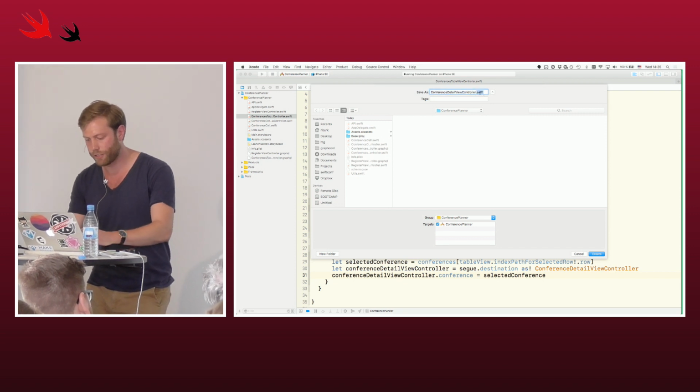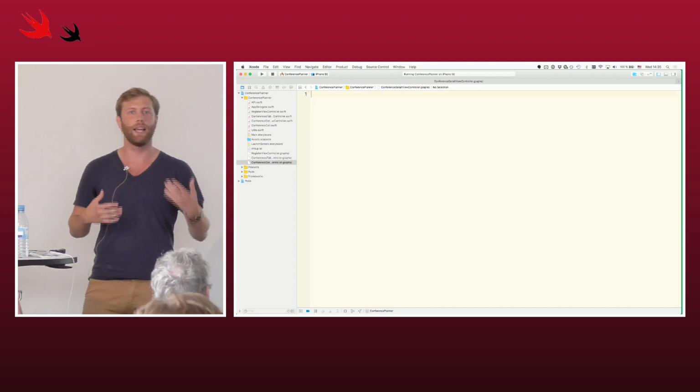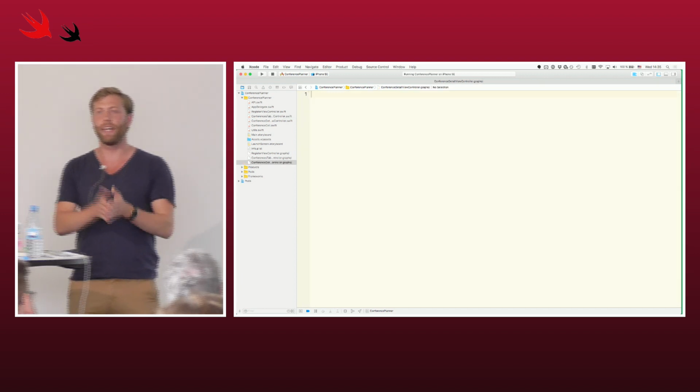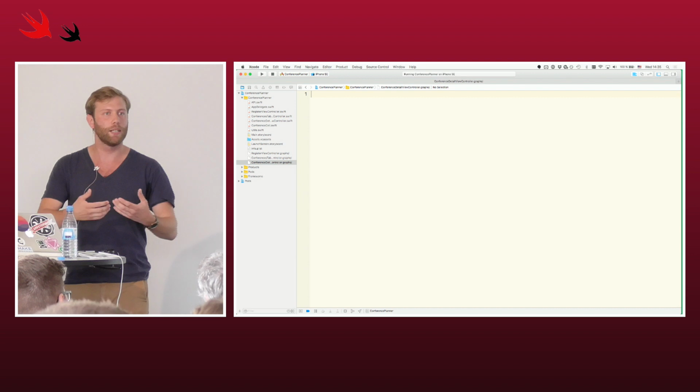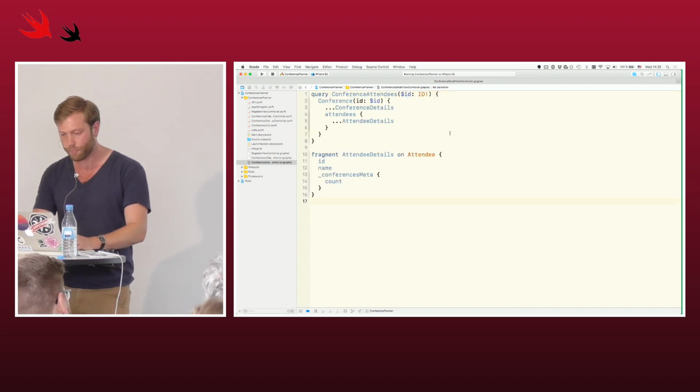Conferences detail view controller.graphql. So again, we are following the same pattern. At first, we have to define the query or mutation inside a .graphql file. Then we have to build, and then we pass the generated type to the Apollo client.